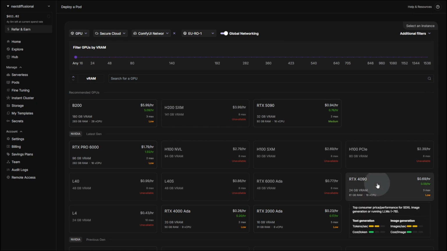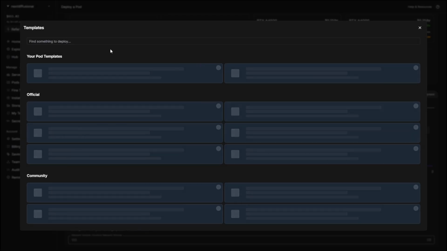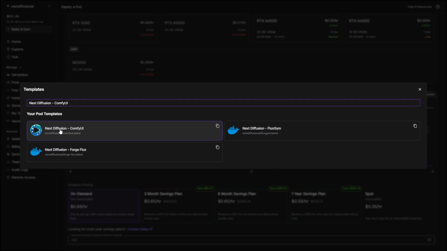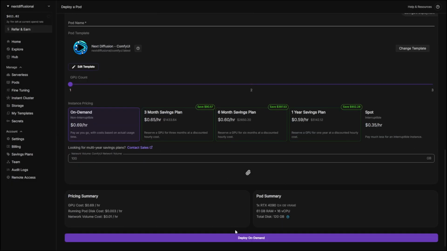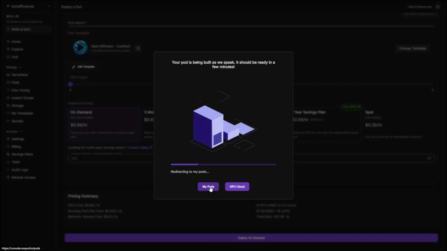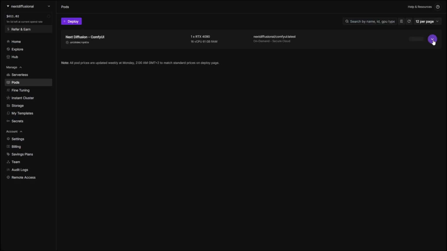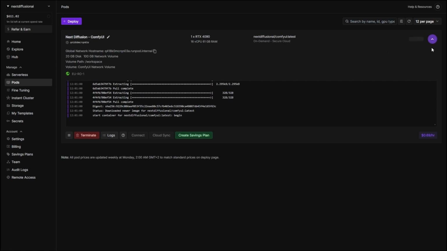Then scroll down and choose the Next Diffusion ComfyUI template. If you don't see it listed, click Change Template, search for Next Diffusion ComfyUI and select it from the results. Finally, scroll down and click Deploy on Demand to launch your pod. Once your pod is running, you'll be redirected to the pods page where you'll see your deployed pod using the Next Diffusion ComfyUI template. Click on the settings icon to open your pod's configuration panel.